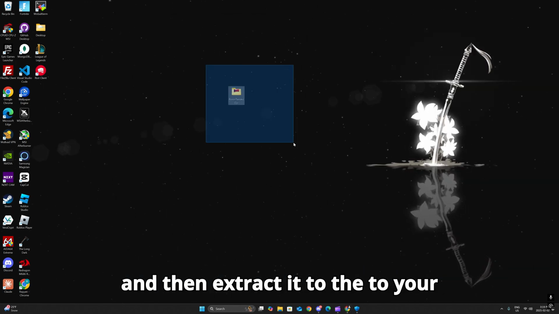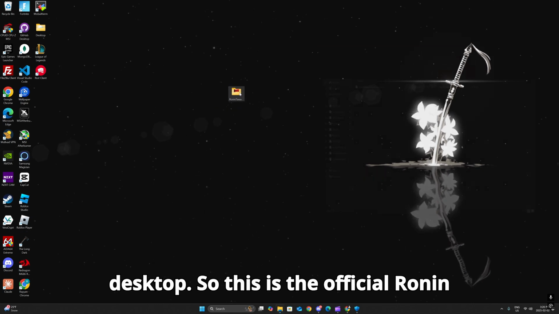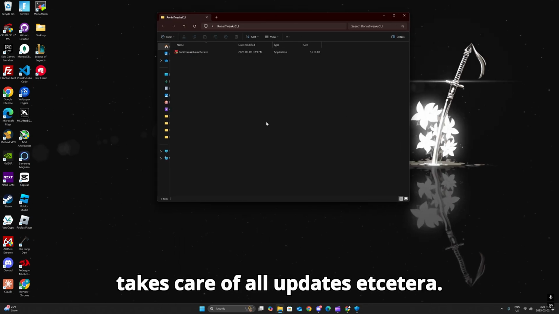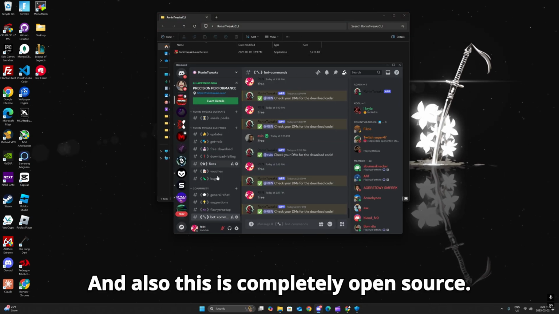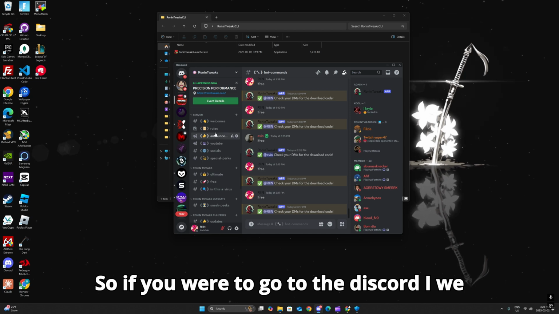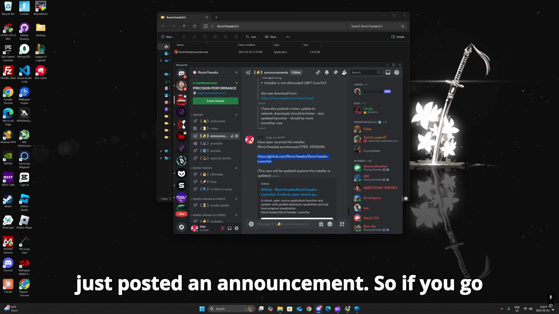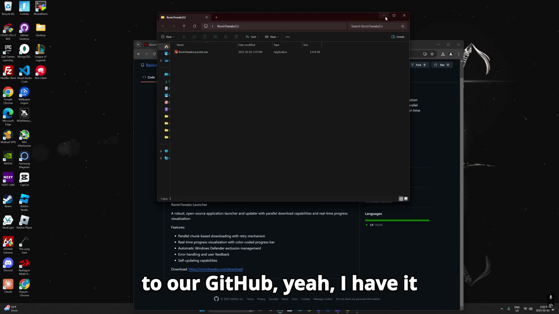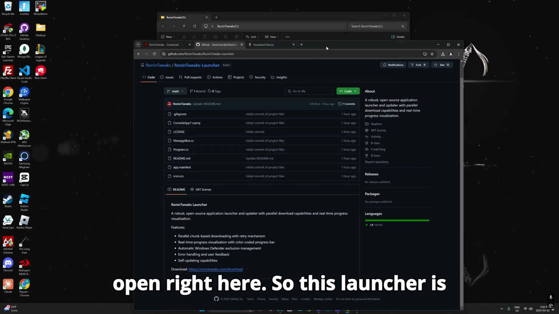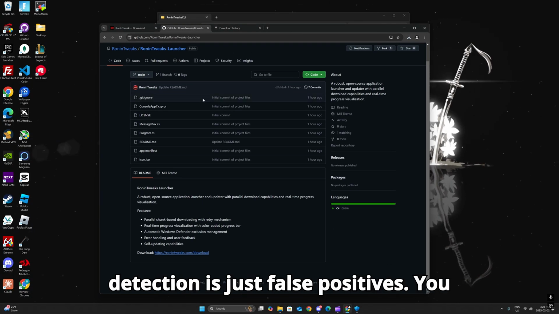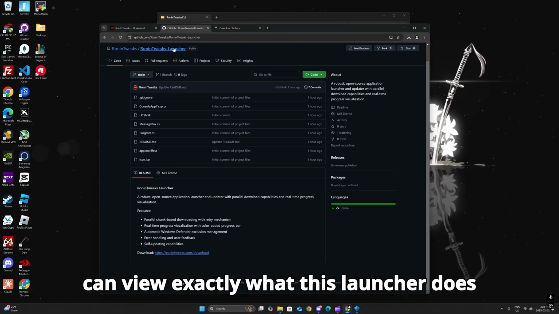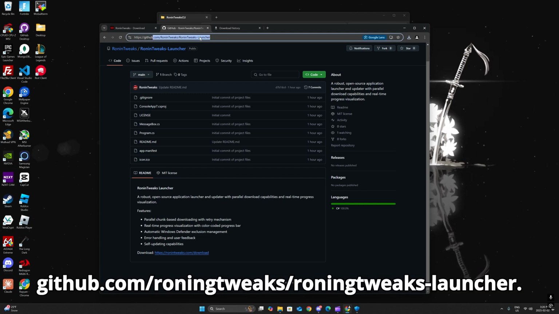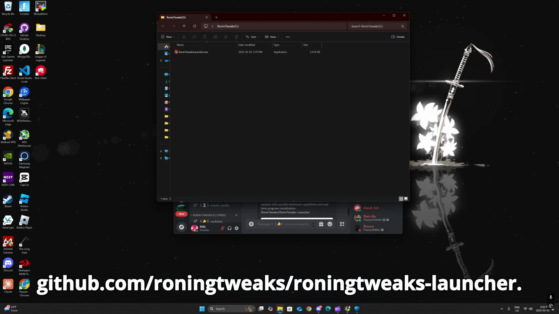This is the official Ronin Tweaks CLI launcher. This is what takes care of all updates, etc. And also, this is completely open source. If you go to the Discord, we just posted an announcement. If you go to our GitHub, I have it open right here. This launcher is completely open source, so all the detections are just false positives. You can view exactly what this launcher does by going to our official GitHub page, github.com/ronintweaks/ronintweaks-launcher. So make sure to check that out as well.